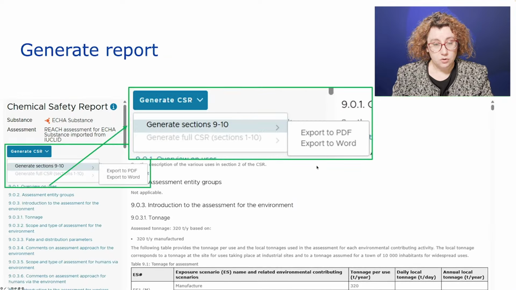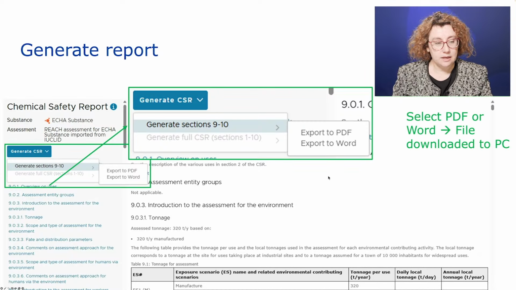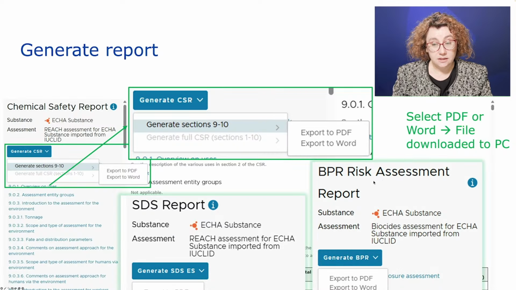Once you press Generate CSR, you will get the options of getting a PDF or a Word document. You pick whatever fits, and then it will be downloaded on your PC. And exactly the same thing will happen for the VPR assessment report or for the SDS report. So basically, this is how you generate your reports.